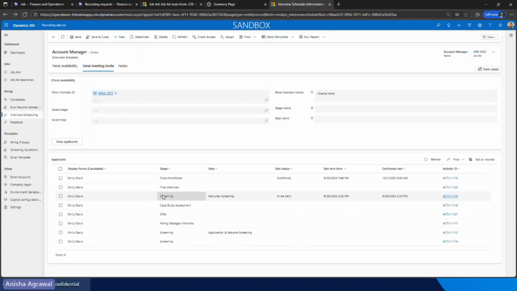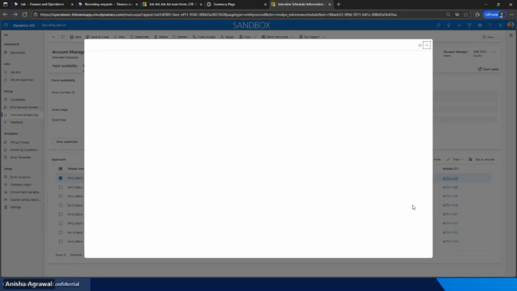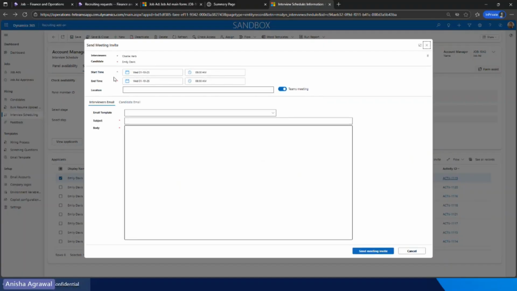To schedule the interview, they'll have to send a meeting invitation. So they'll select that particular candidate with the stage, and Robin will click on send invite. This will populate the information which is already set. For example, the start time, which includes booked by Emily, and the location as online.